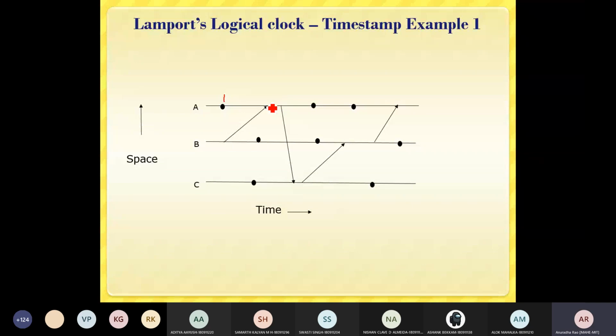So it is a receiving event. You have to check it with the B process. In the B process, this is the first event, which is a sending event. So the timestamp will be 1. That is why the second event in A will have timestamp 2. Okay.